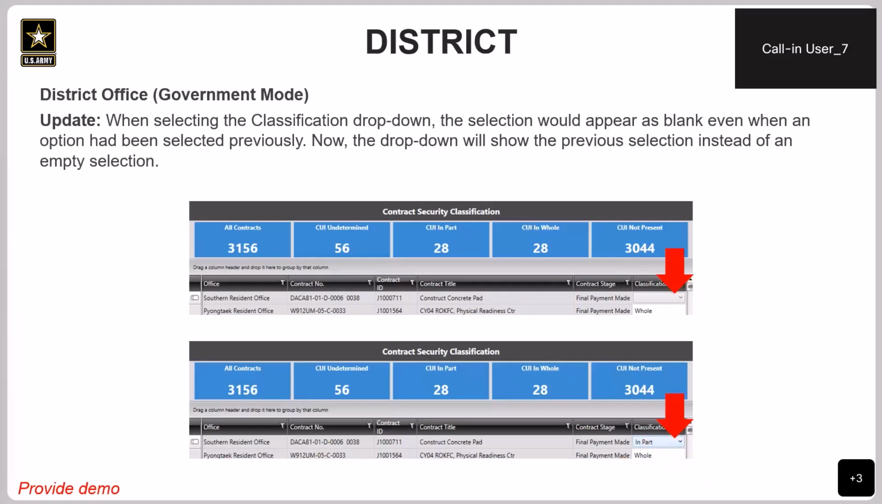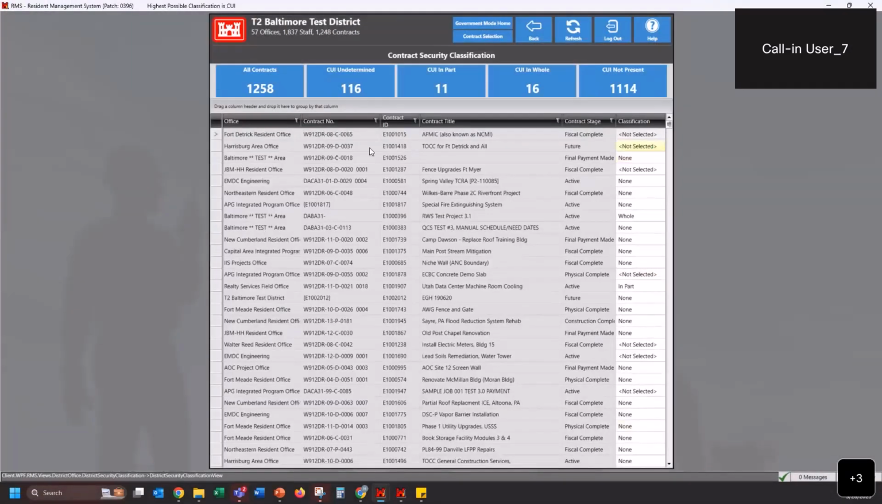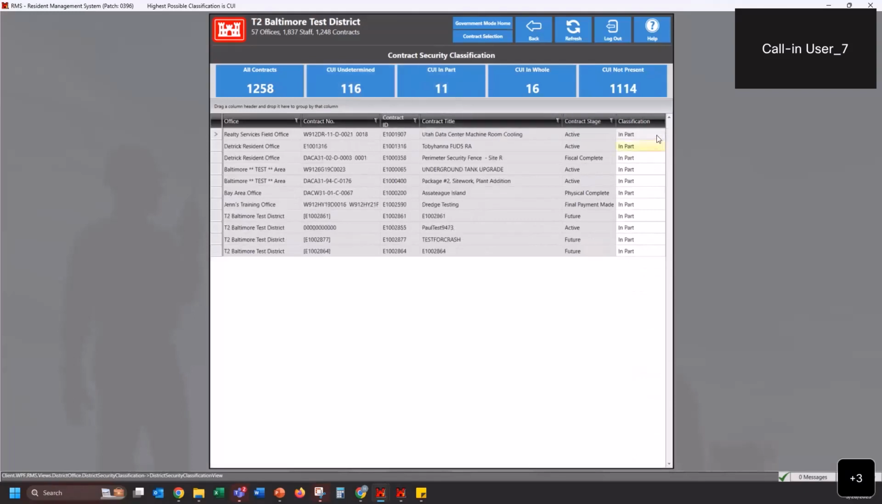So real quick, I'll go into the district office, go to contract security classification, and I'll just make an arbitrary selection up here. And so this is in the upcoming release. So when I click on it, it remains there. Even whenever the list drops down, it remembers the previous selection.